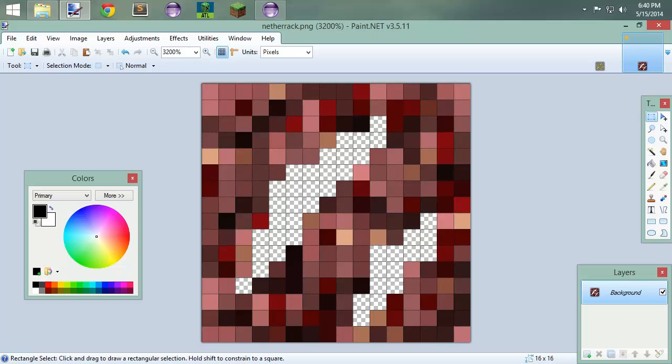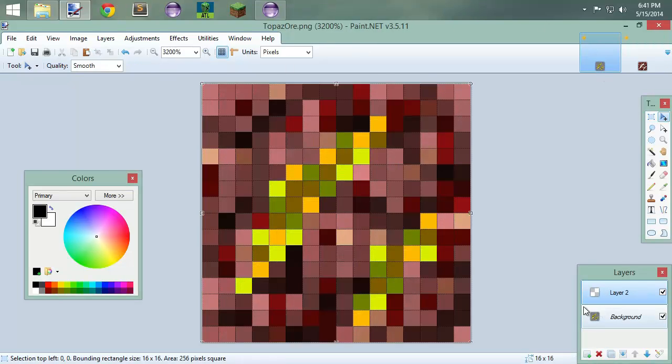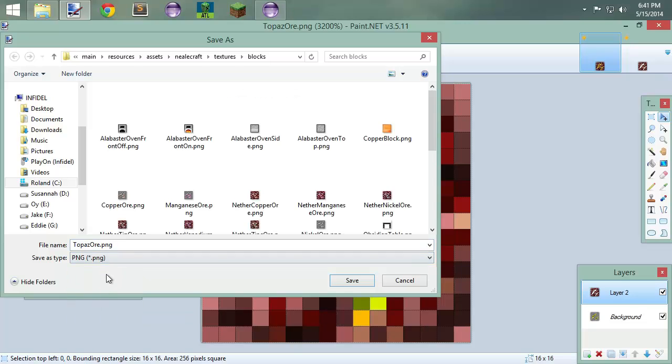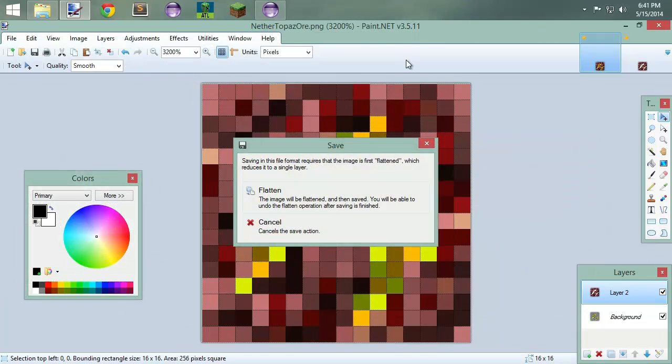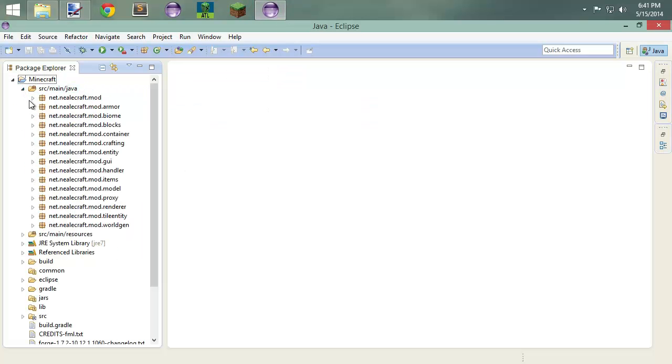There we go. Okay, so we will copy and paste over here, add that layer, paste it in. There's our nether topaz ore. So we'll save that as PNG, and nether topaz ore. Sweet.